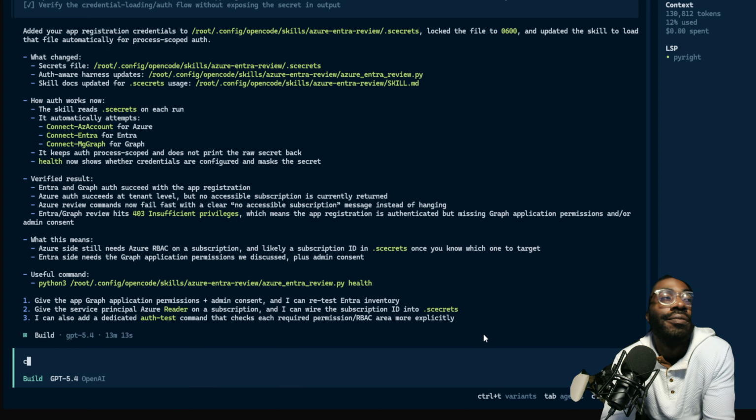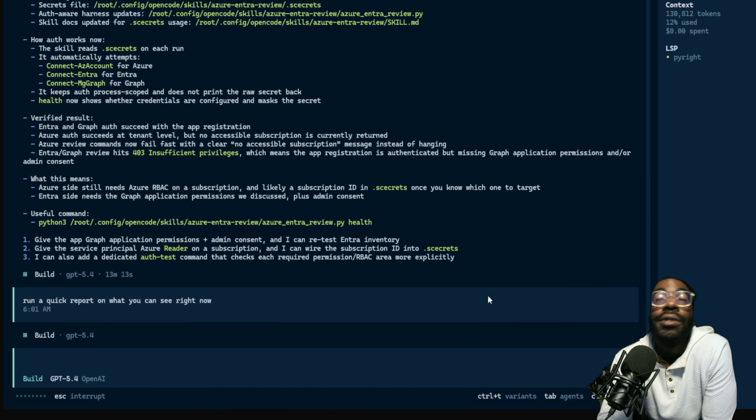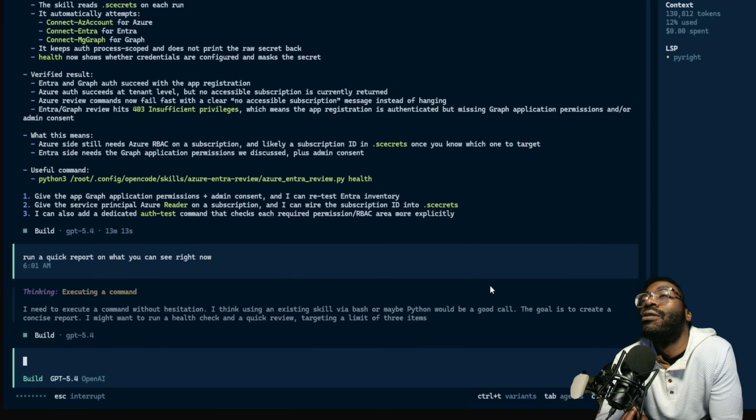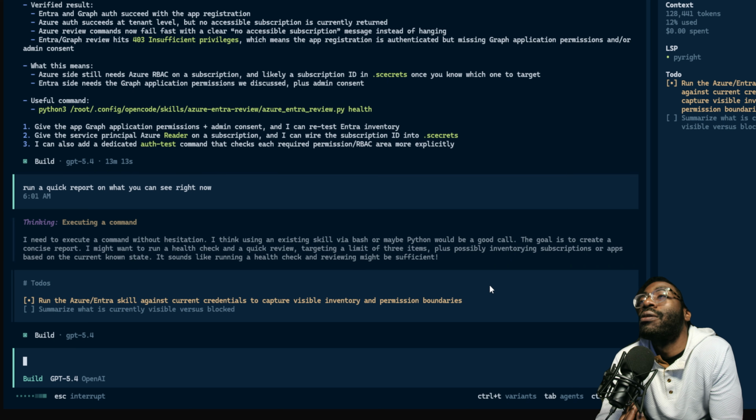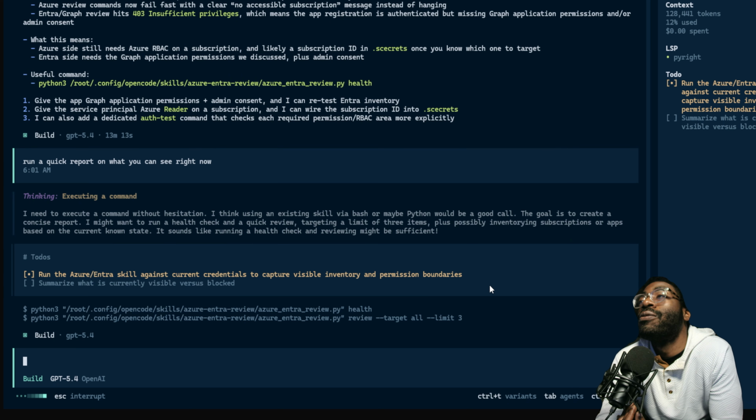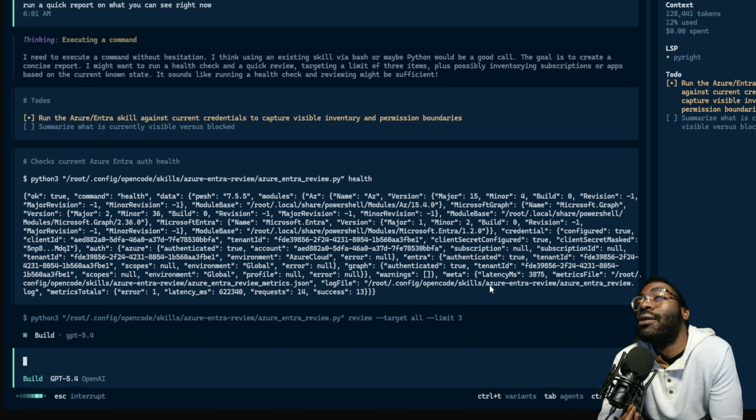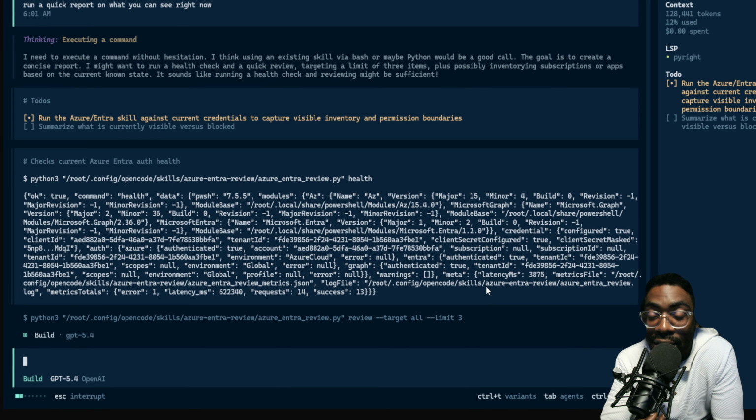Right? Let's see. What can you see in Azure right now? Report on what you can see right now. So I told it, let's see, run an Azure skill against current credentials to capture visible inventory and permission boundaries. Summarize what is going to be visible versus blocked. So I told it to just do some investigation with the perms it does have right now. Let me know what it sees. And we'll be back when it's done.